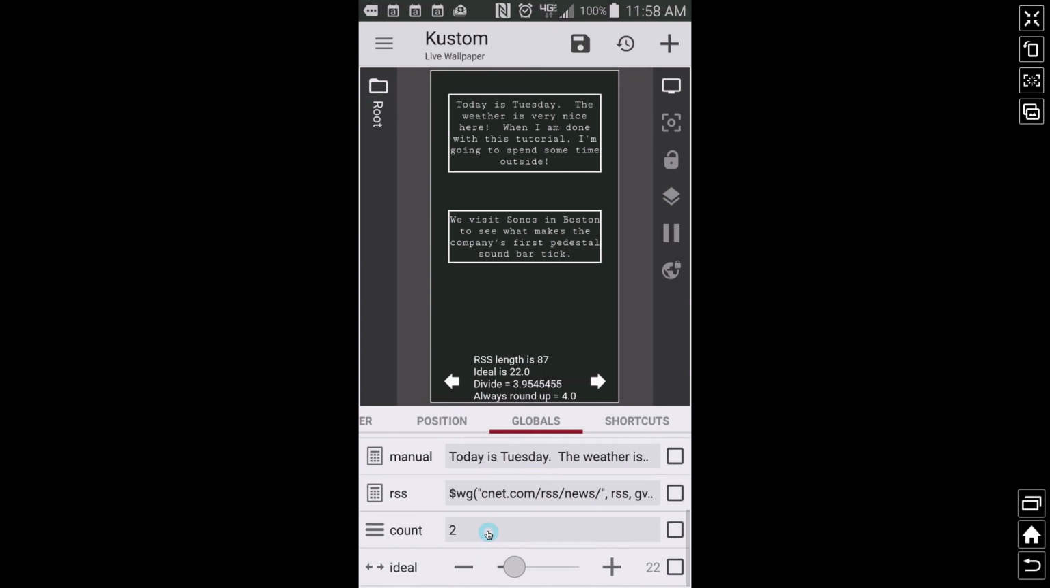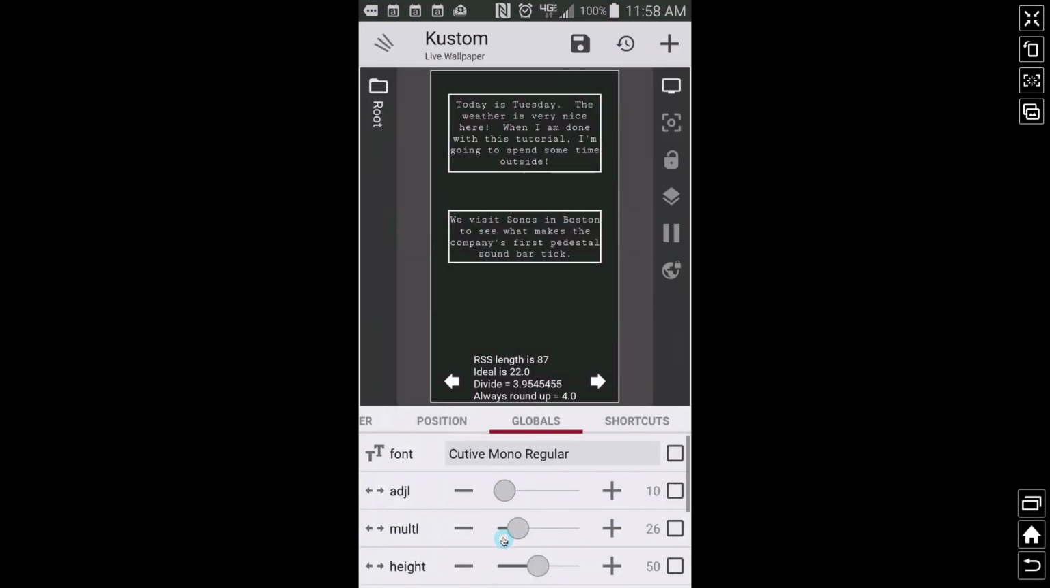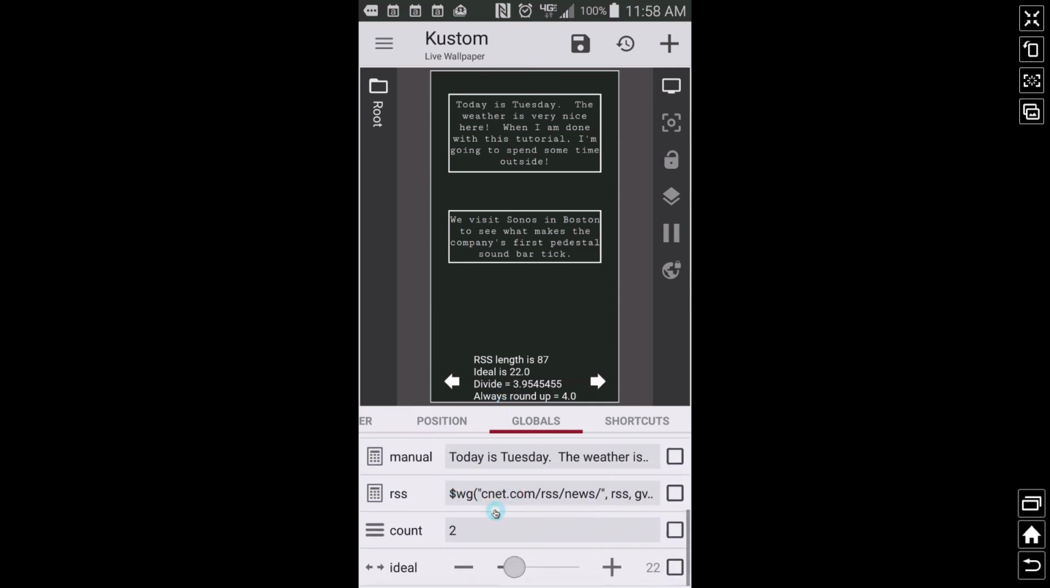And what else do we have? Okay, count, that's just something that's tied into this. It's a list global variable. That way we can cycle through various RSS feeds. I've mentioned that in previous tutorials. Go check out some of my RSS feed tutorials. But very important is ideal, okay?